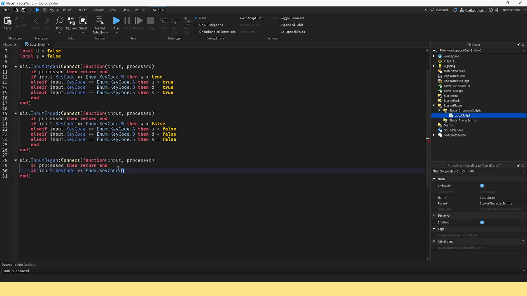So right here, this is the keybind for your dash, so you can set this to anything you actually want. It doesn't have to be Q, but I'm using Q because I like Q as a dash keybind.